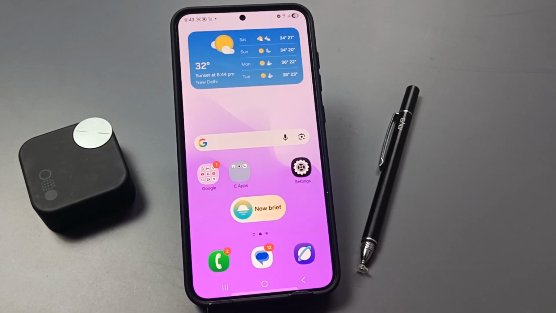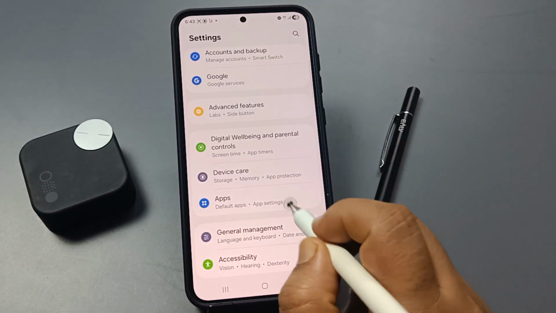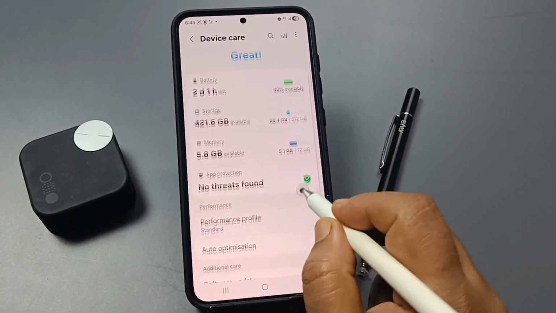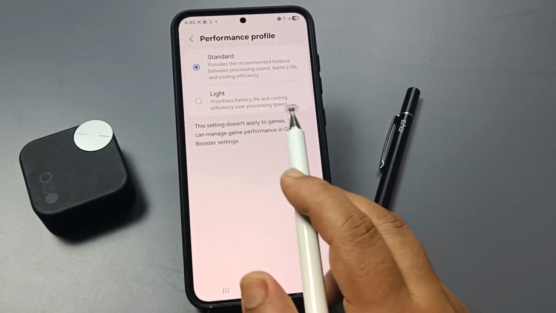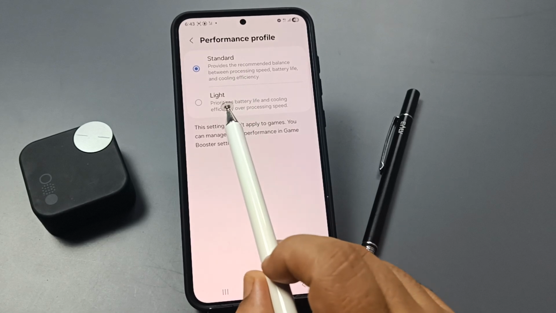So today in this video, I am going to show you how to change the performance profile on this device. Go to your settings, tap on the option Device Care. So here you can see the option Performance Profile. Tap on this one. So you can see two profiles, Standard and Light.